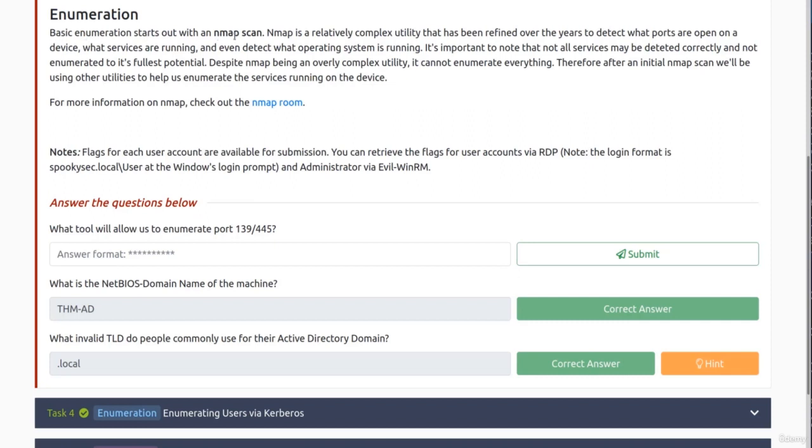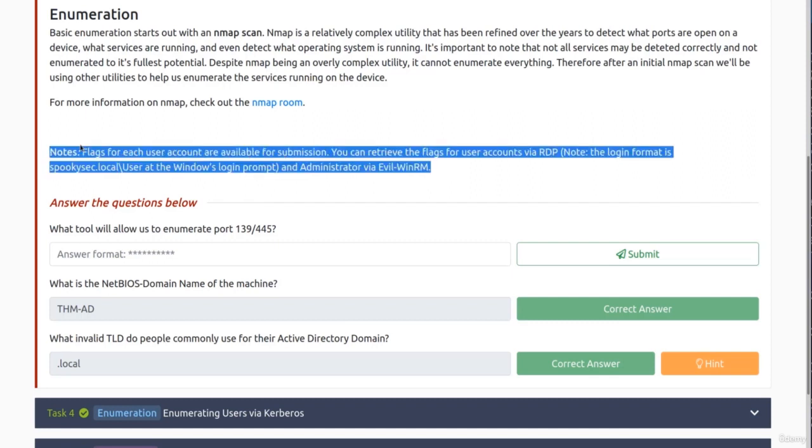Basic enumeration starts out with an Nmap scan. Nmap is a relatively complex utility that has been refined over the years to detect what ports are open on a device, what services are running, and even what operating system it is running. It's important to note that not all services may be detected correctly or enumerated to their fullest potential. Despite Nmap being an overly complex utility, it cannot enumerate everything. Therefore, after an initial Nmap scan, we'll be using other utilities to help us enumerate the devices or the services running on the device.